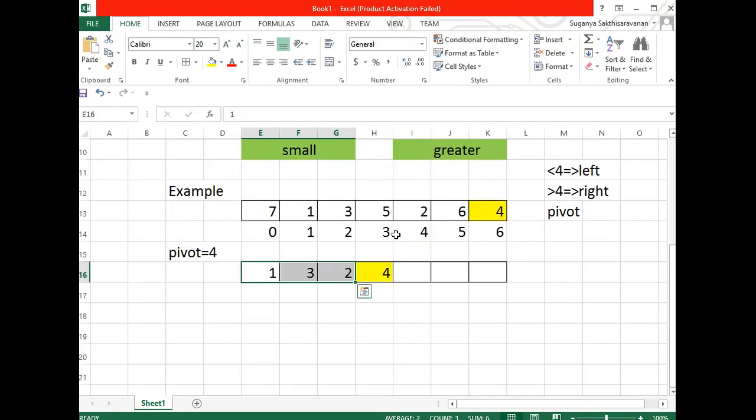And in the same way, the values which are greater than 4 have to be brought here. So the first value greater than 4 from the beginning is 7, the next value is 5, and the next value is 6. So right now this could be the position of the values after bringing all the values less than 4 towards its left side and greater than 4 towards its right side. So this is the exact position. This particular 4 is considered a sorted element. Right now 4 is sorted. Your pivot value has been sorted.